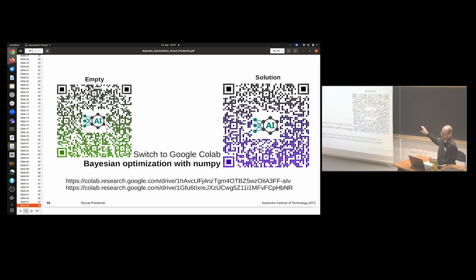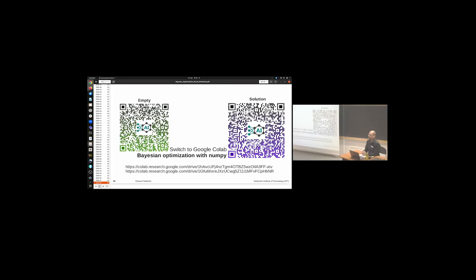The link on the right, or the lower link, is the link to the fully filled solution. So if you want to program along, you should log into the left. If you just want to look at it and maybe run it, log into the right one. You're not using Colab? No. Okay. But what you can do is make a copy of that document.